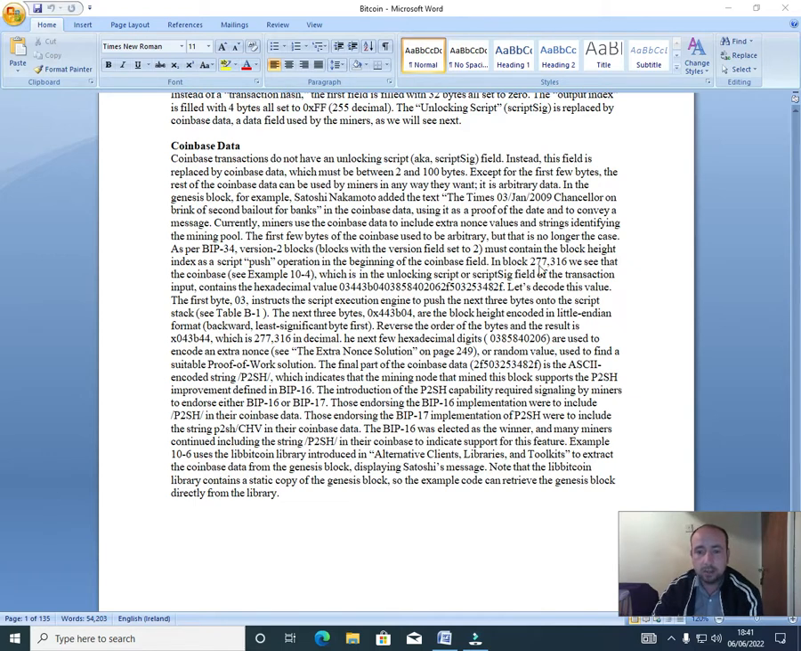In block 277316, we see in the Coinbase example, see example 10.4, that the unlocking script or script sig field of the transaction input contains the hexadecimal value 03443B0403858402062F503253482F. Let's decode this value.